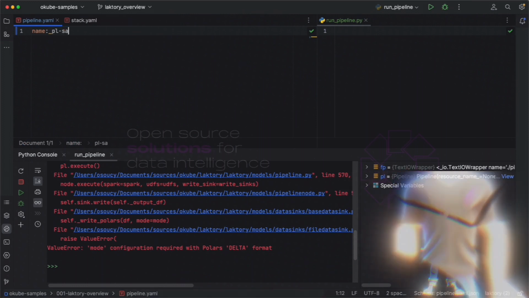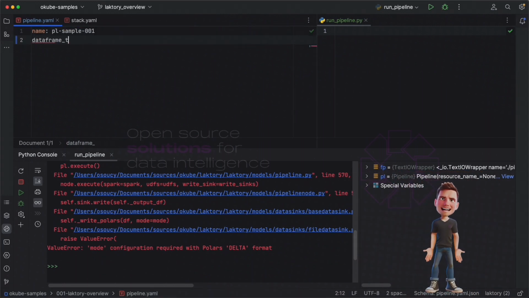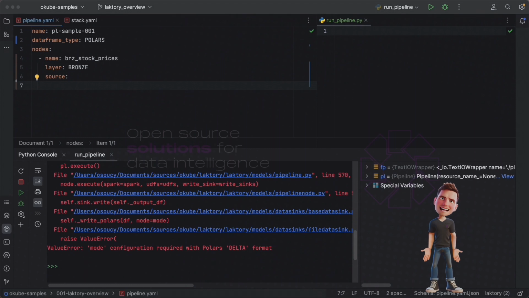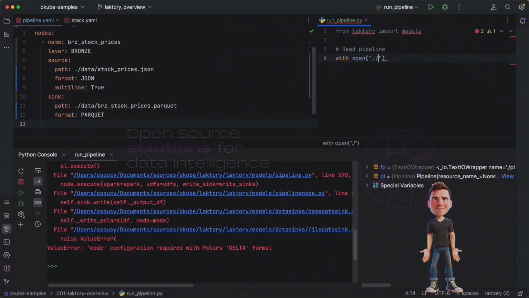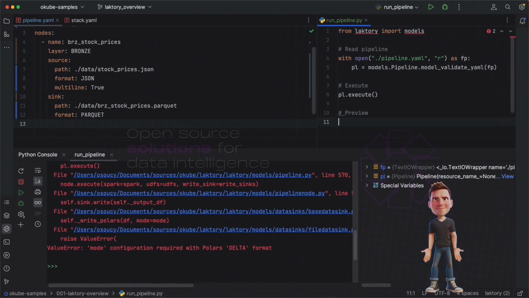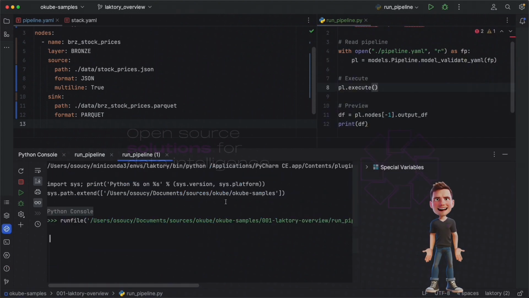Let's explore how you can declare a pipeline that reads stock prices from a JSON file and creates multiple Polars data frames following the medallion architecture. First, we declare a node or data frame for the bronze layer, reading the data using a source and creating a Parquet output. Next, we write a Python script that reads the pipeline YAML file and executes the pipeline, generating a data frame that we can examine.